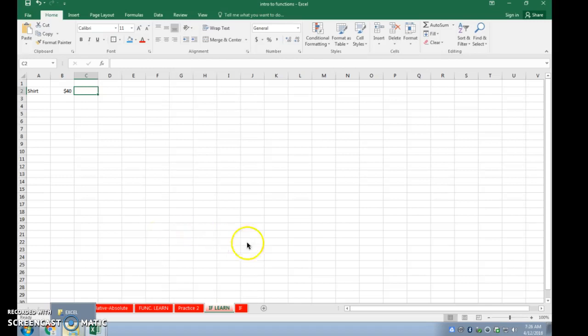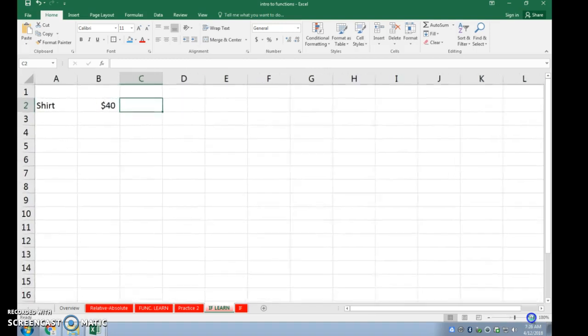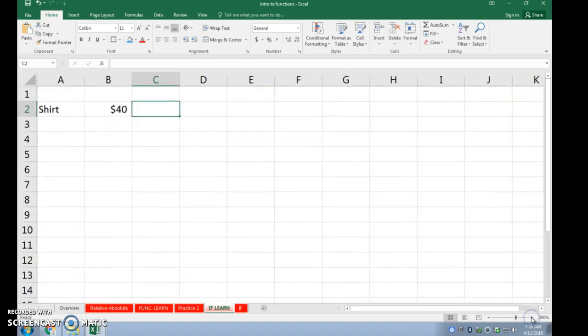Hi, and this video is going to teach you about the IF function. The IF function can report back words, so it can help you analyze your data. To get the function, you can choose the Insert Function button here.